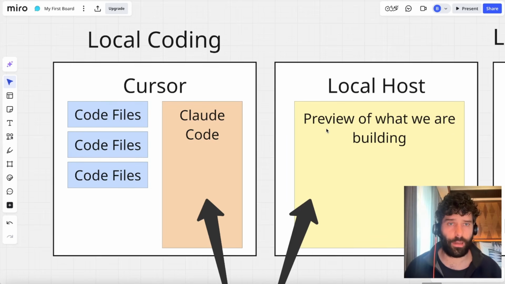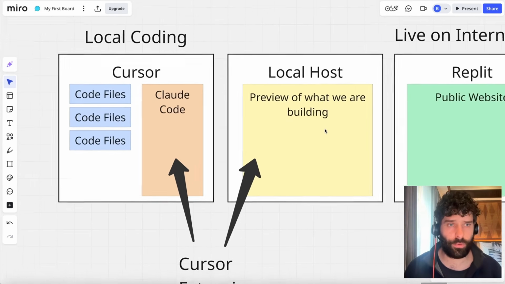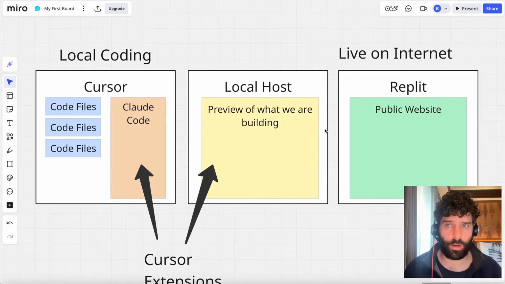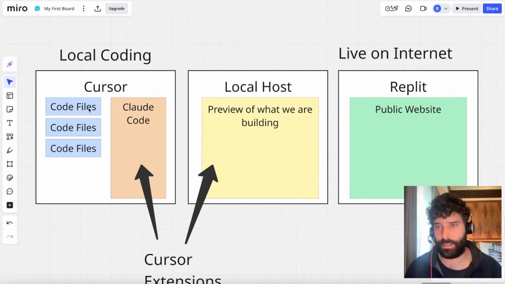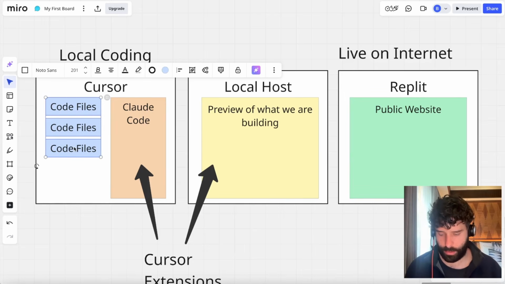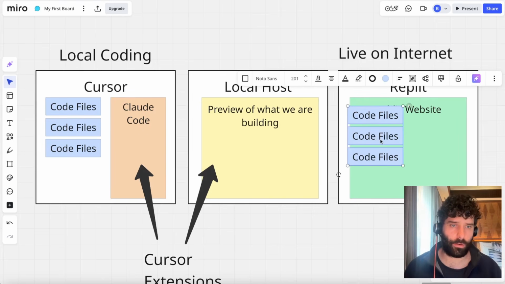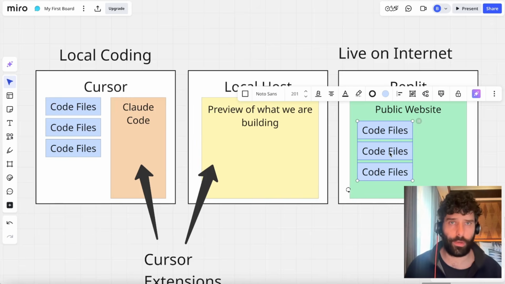So if you do want to make a website for your own business or some kind of dashboard for clients, or even an automation that you want to run all the time, I'm going to show you how to do that on Replit. Now there's a couple of different ways that you can take the code from Cursor, bring it across to Replit and then deploy it. The absolute easiest way is just to get these code files, copy and paste them across into Replit, and then deploy them from Replit.